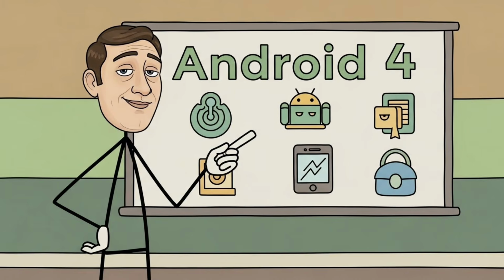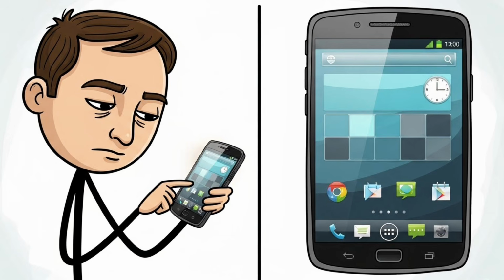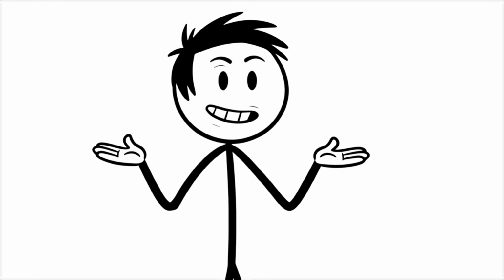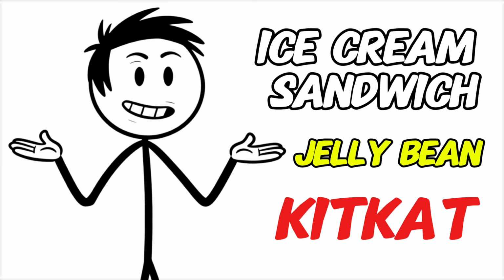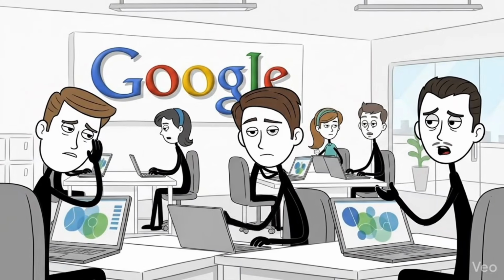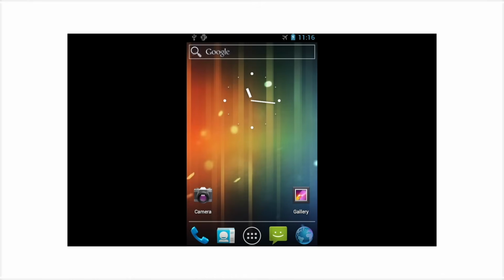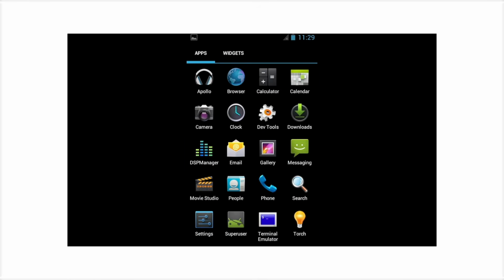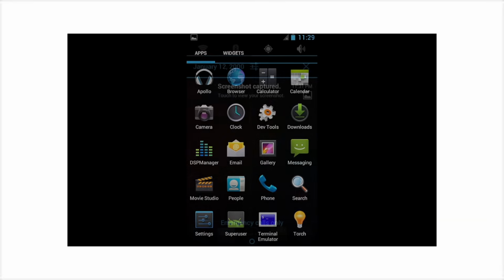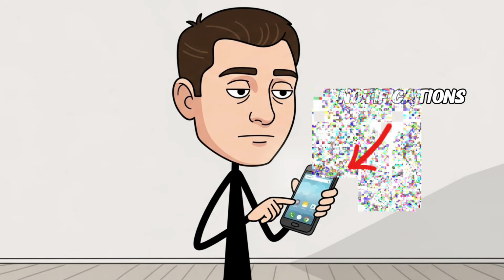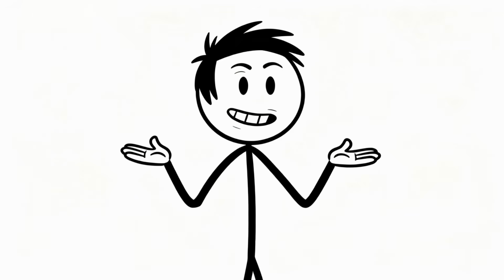Android 4. Android 4 was a big deal. This is where Android started looking modern and smooth. Android 4 is also called Ice Cream Sandwich, Jelly Bean, and Kit Kat. Fun names, right? Google loved dessert names back then. This version fixed a lot of problems. Everything became faster, smoother, and nicer to look at. Swiping felt better. Notifications became smarter. You could pull down the notification bar and actually do stuff from there.